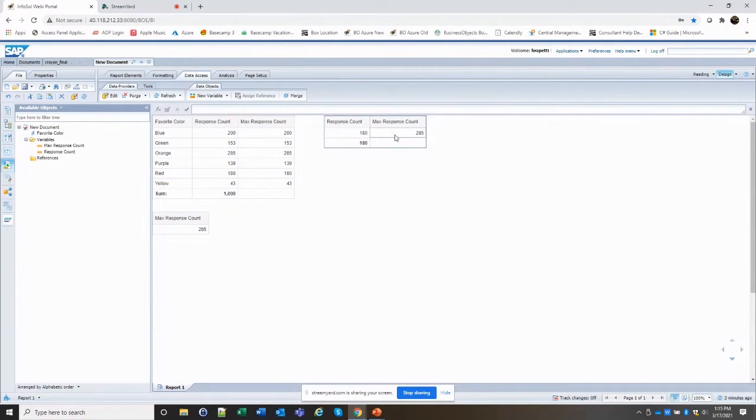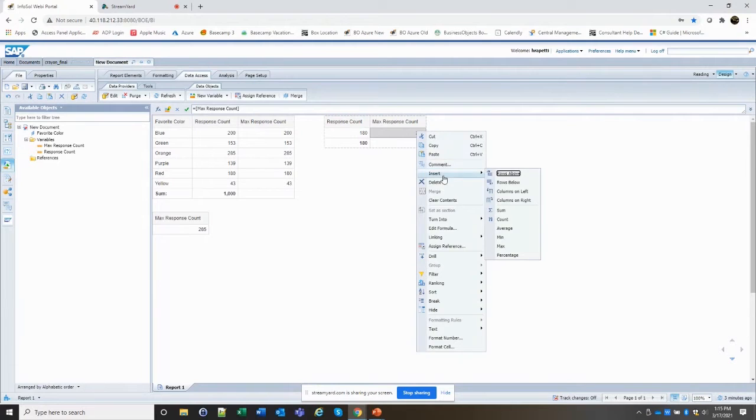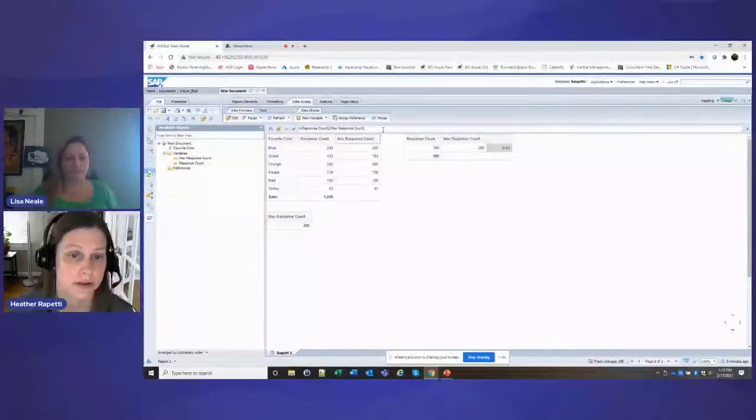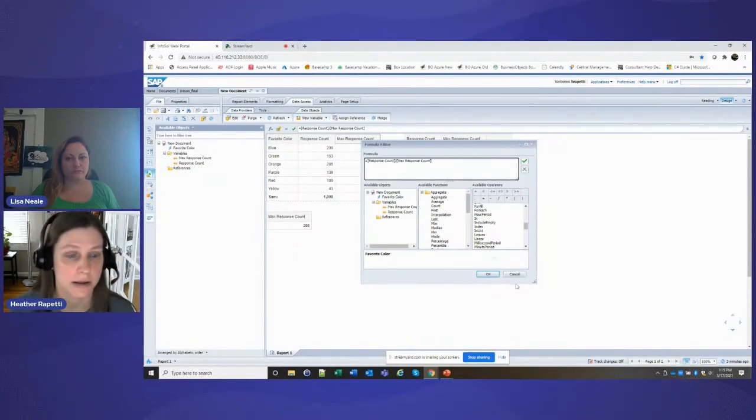So if I take these, I can calculate that percentage. So if I add a column on the right, oh goodness, left and right sometimes gets me. I take my response count and I divide it by my max response count. I'm starting to build out my next calculation, which is going to be what is that crayon height supposed to be. So I have a 0.63, so I know that 180 is 63% of 285.